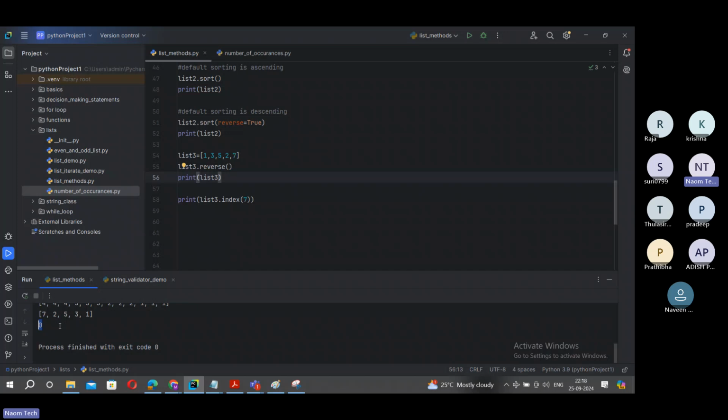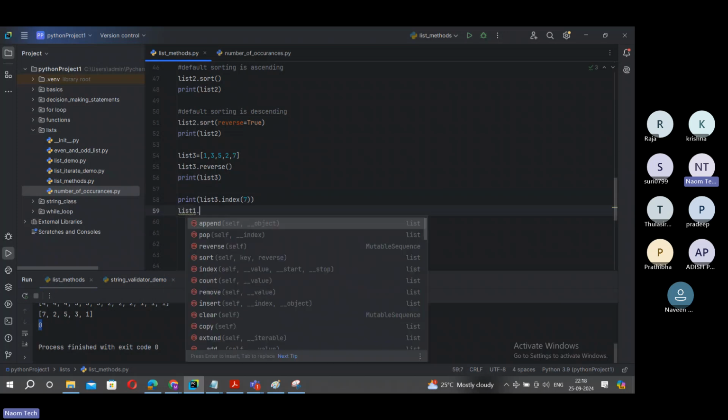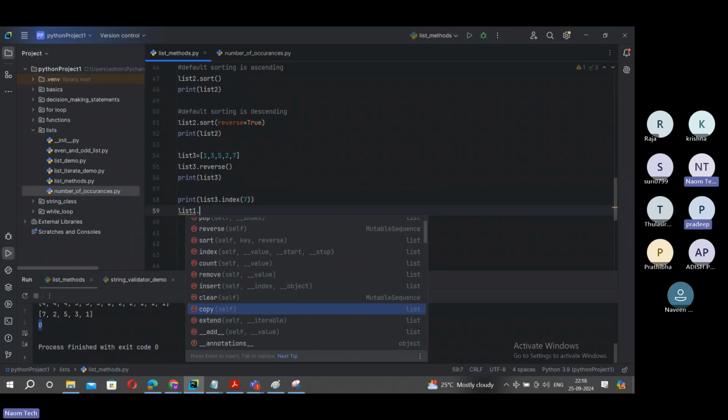We all know that list has positive and negative indexing, right? So that is about the index method. Next after this. What is the next one after this? We found index. We are fine. Next, again list 1 dot or list 3. Any list you can take, friends. What is it that I want now? Extend. I want to use the extend method.